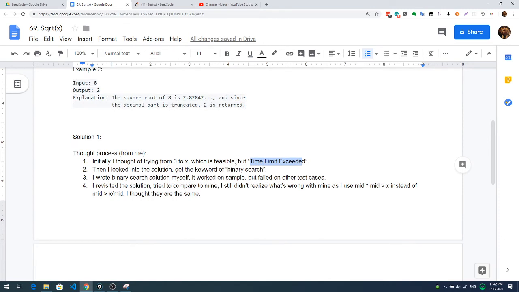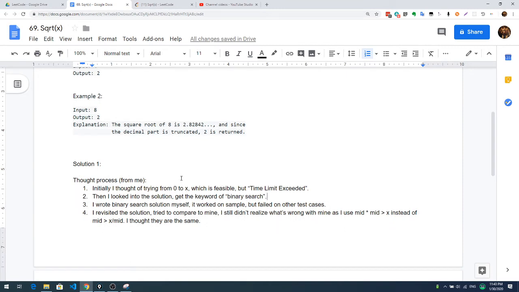And the second one, I looked into the solution. I think binary search would work. How this binary search works is you just cut 0 to x in half. You find the midpoint and see if the midpoint squared is larger than x or not. If it's larger, then you need to go back and cut the first half into another half.